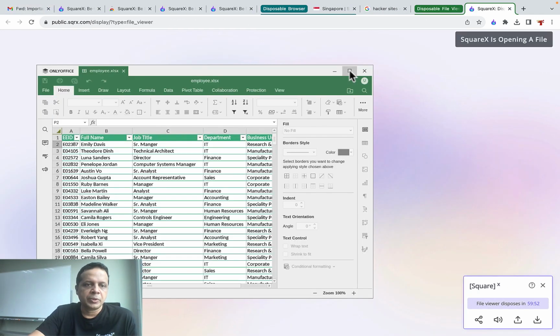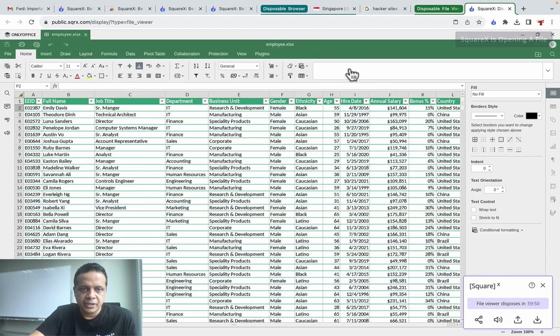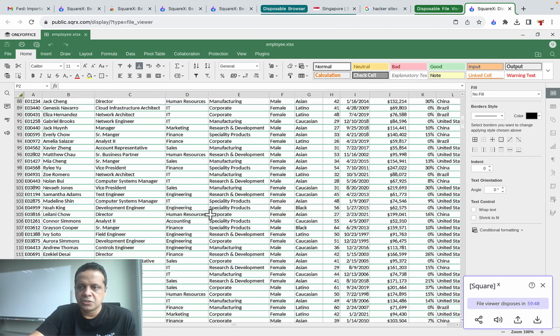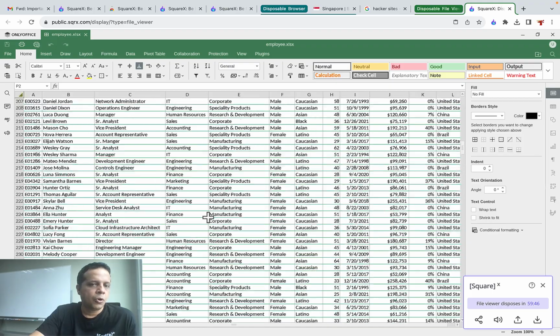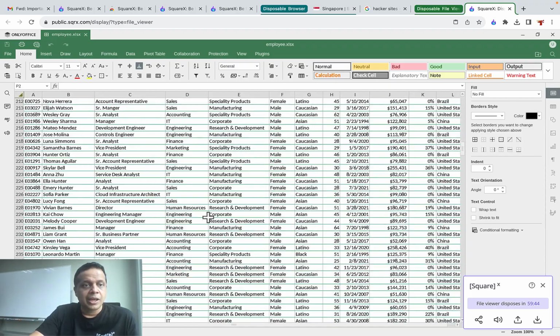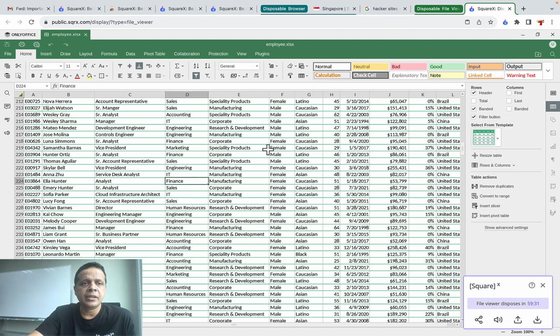Now we are using open source tools like OnlyOffice, etc., which are pretty much fully compatible with Office documents and whatnot, and hence your experience is almost identical to what you would have gotten had you opened that locally using Microsoft Excel or any of the other proprietary tools. So literally, the disposable file viewer is your productivity file suite in the cloud, absolutely powered by open source technology.